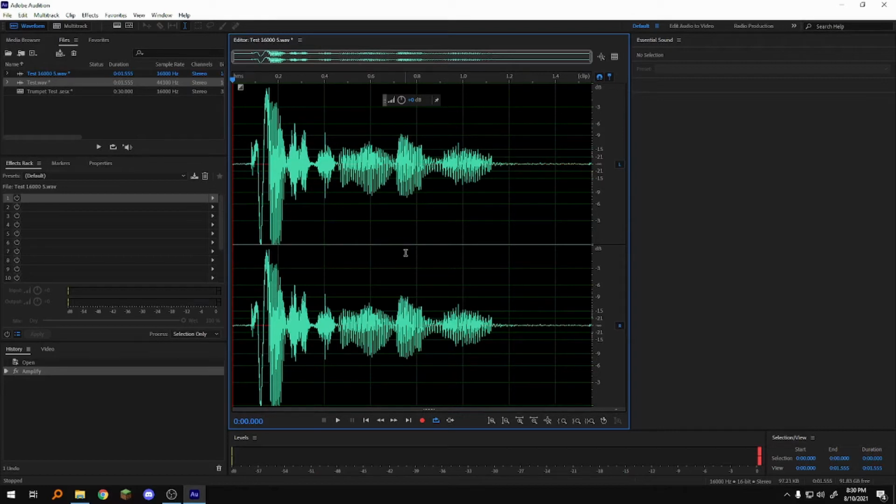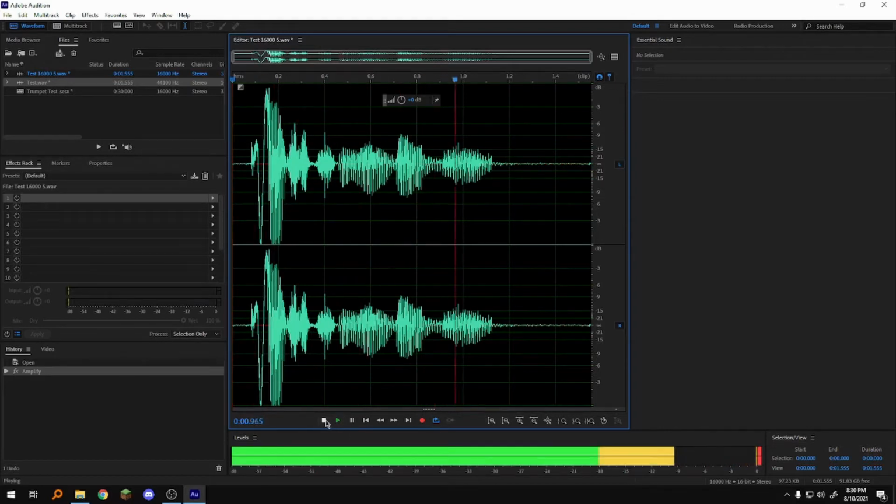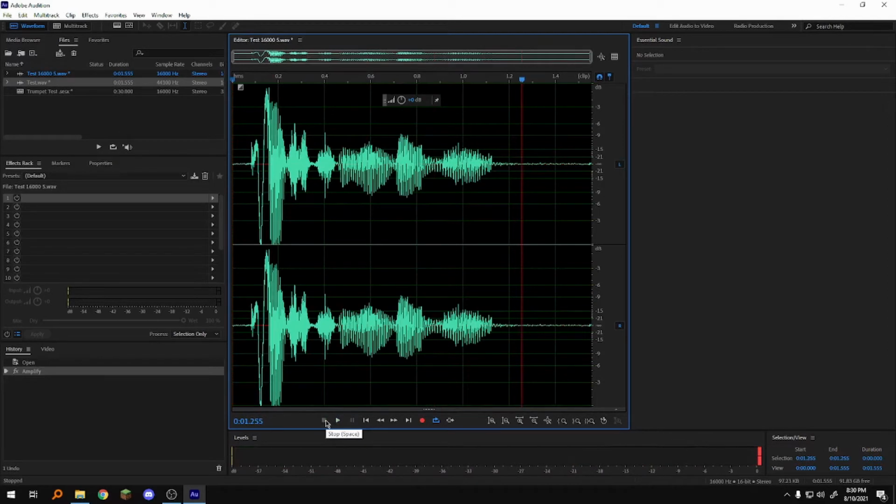So I've got this piece of audio here. Test number 1. And you can see it's been amplified for this example, and you can see down in this corner here it has clipped, and that red means that it's clipped at some point in the audio, and this is something you want to avoid.